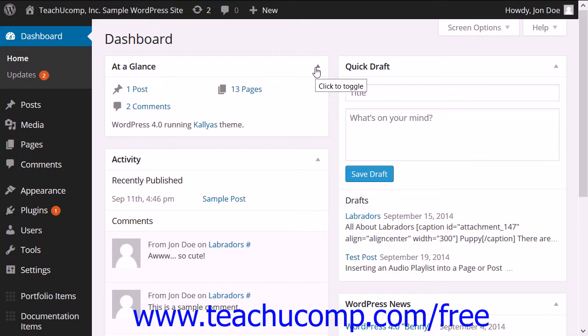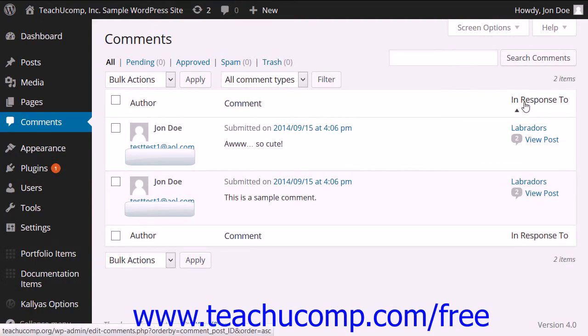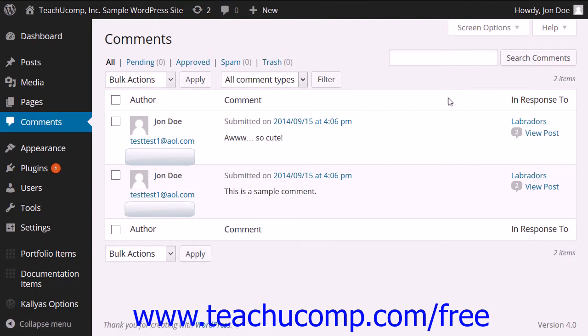To view the comments to your posts, click Comments within the navigation bar. In the page that opens, you will see a list of all comments that have been posted to your site. Comments are listed along with the author and in response to. Also, a red bar to the left of any comment in this screen means that the comment is waiting for you to moderate it. In the author column, you will see the author's name, email address, and blog URL.